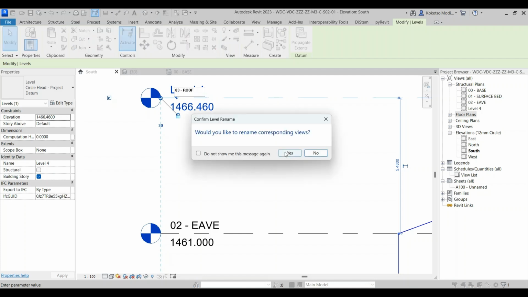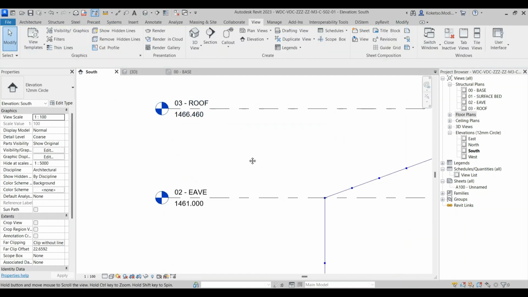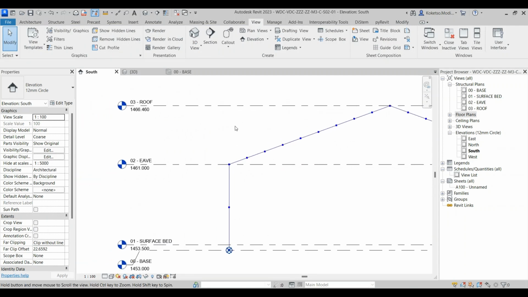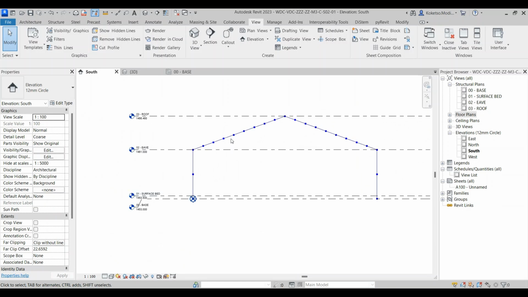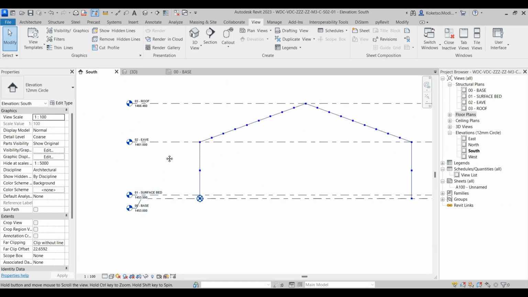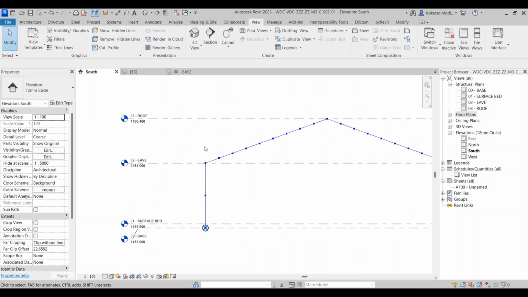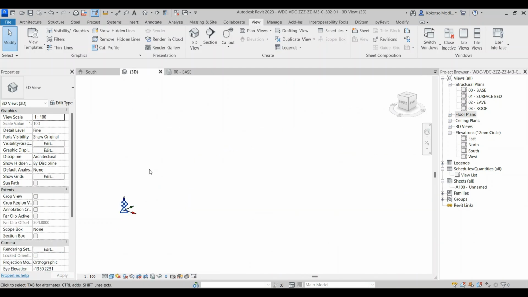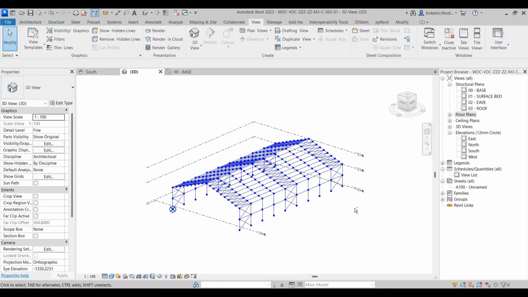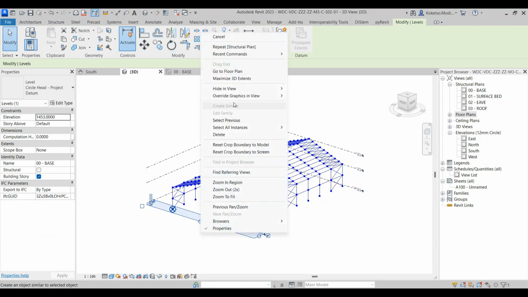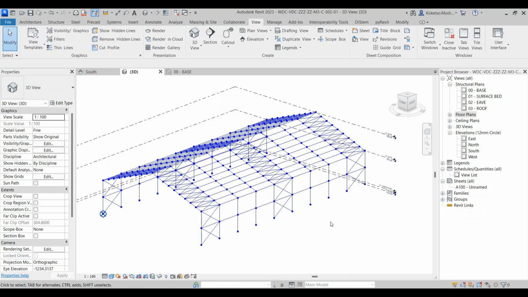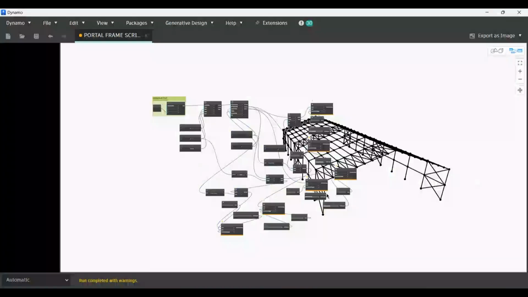Now it doesn't matter in terms of the levels, because your families are only going to be attached based on your Dynamo script. It depends on your Dynamo grid, but obviously you're going to have to associate your families to a certain level. If I open up the 3D view, zoom extents, this is basically how it looks. Now we're going to go back to our Dynamo script.